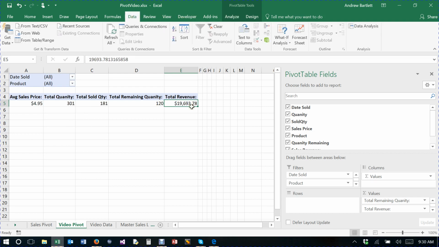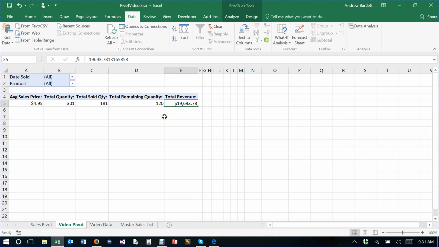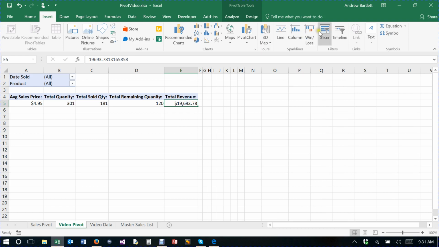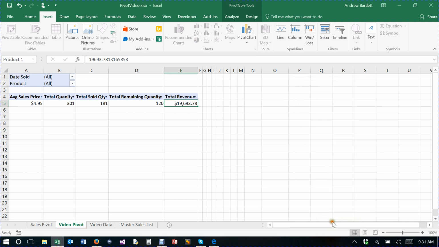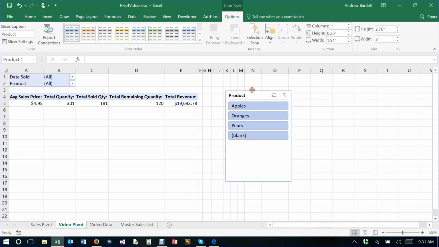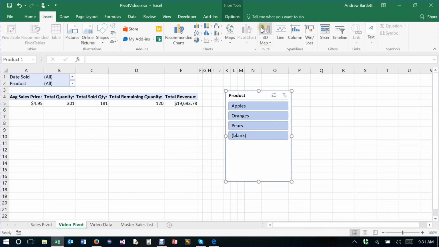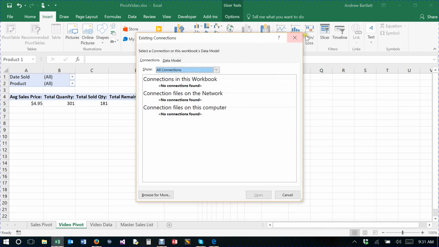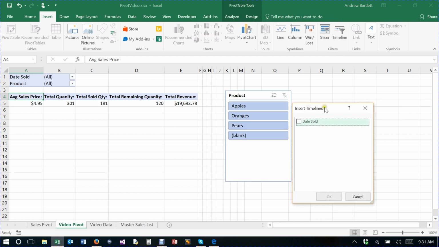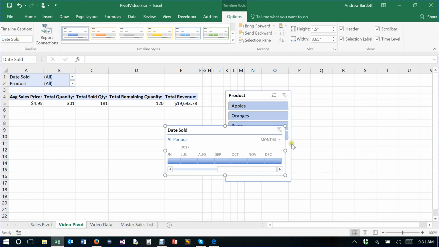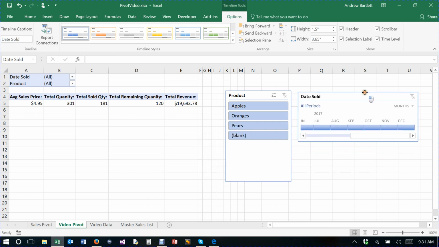Clear filters. Okay, so now here's where the magic happens. I love this, it kind of gets you geeking out. So you go to Insert, Slicer. We want to filter the product. And if you also insert a timeline, oh wait, my bad, I've got to at least click on something. Timeline, date sold.